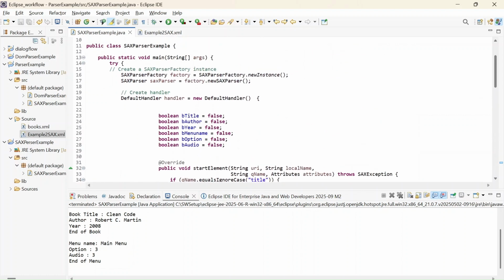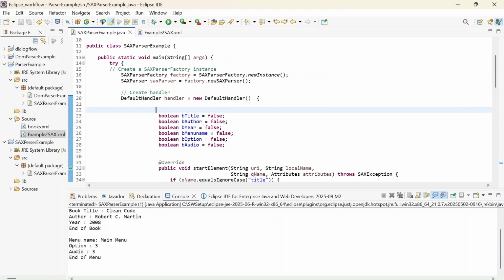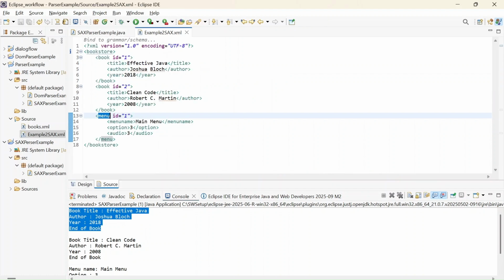So let's run this first. Let's see what error comes. Right click, look at this. So if I run it, it is clearly printing what I have already put in there.